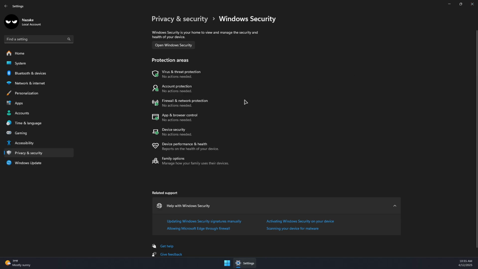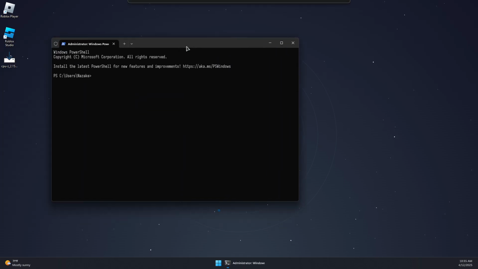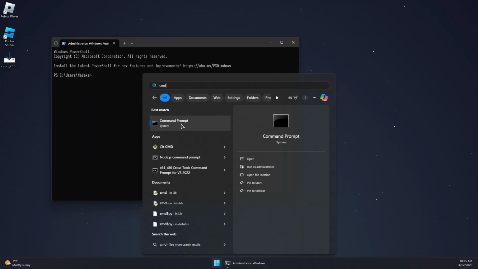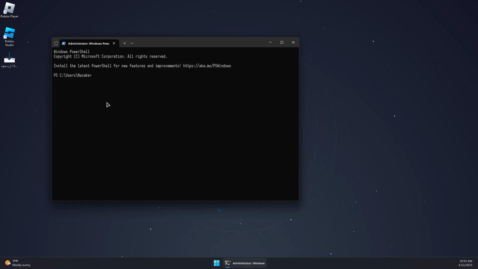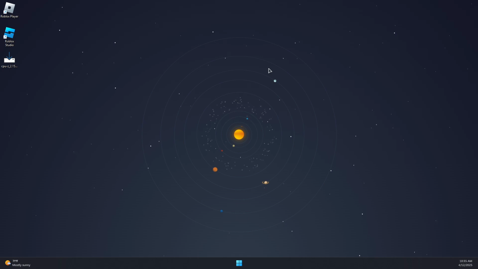Now we can close out of this, and we can run the command line as admin, Terminal as admin for Windows 11. For Windows 10, you just need to search CMD and then right-click Run as administrator. Now what you need to do here is type ipconfig /flushdns, press enter, and netsh winsock reset, then press enter. Now you can close out of this, and then you can try to restart the game again.